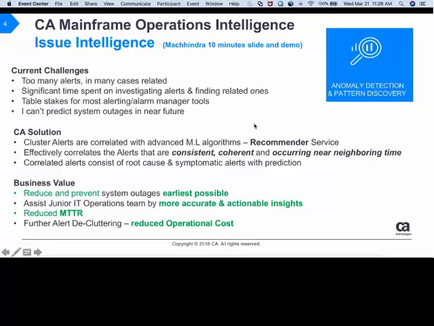This new capability helps in reducing outages as early as possible. It will help junior staff with more accurate and actionable insights. In turn, it reduces the MTTR and operational cost. Let's try to understand the alert clustering machine learning capability in detail. John, can you move to the next slide, please?